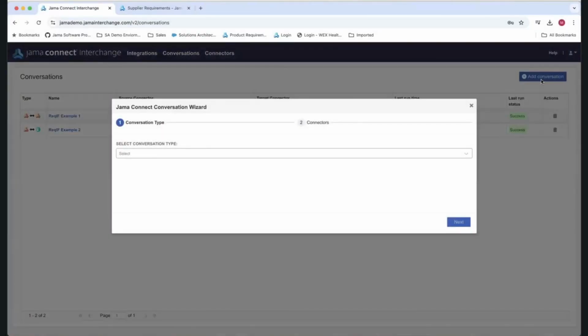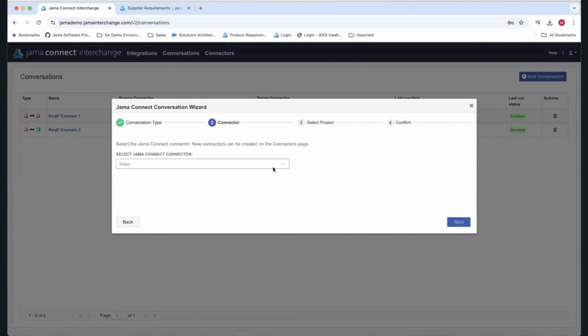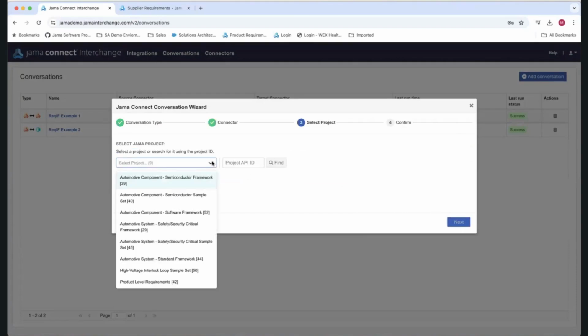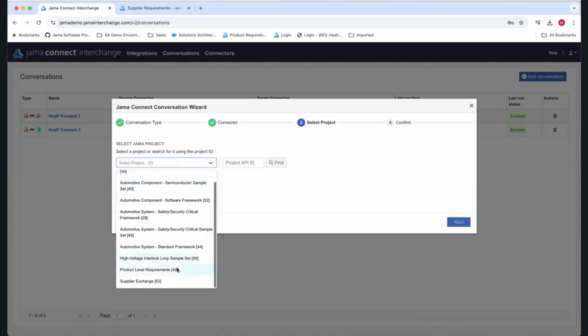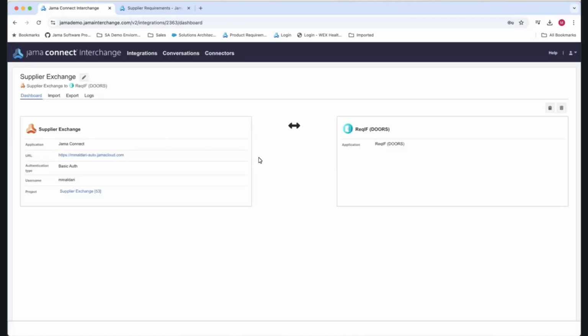The first thing we will do is to create a conversation that will define the context of the import. We will choose a Jama project that we would like to import the ReqIF file into and provide a name for the conversation so that we can refer back to it at any time to perform additional imports or exports. Once completed and saved, we can select on the Import tab. This is where we will upload our ReqIF file and prepare for the import.